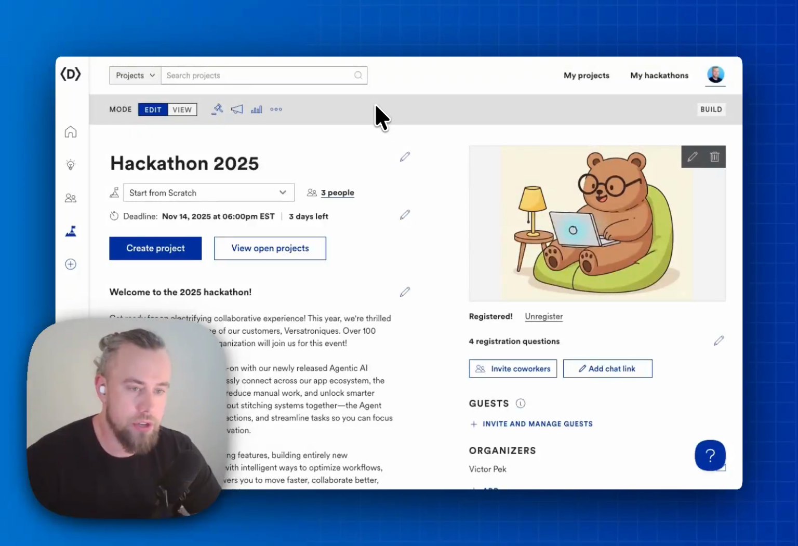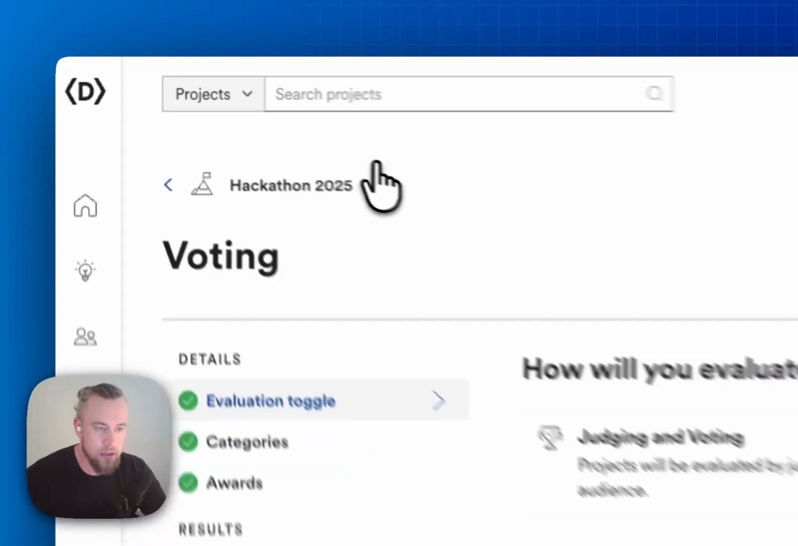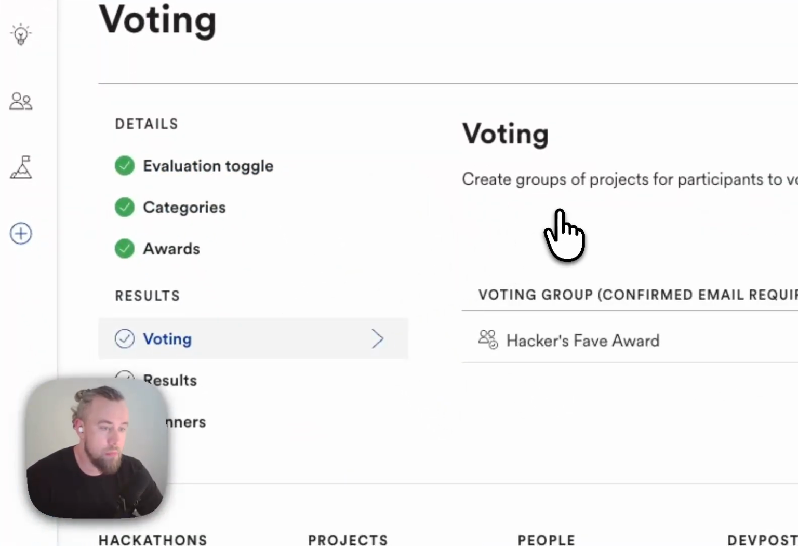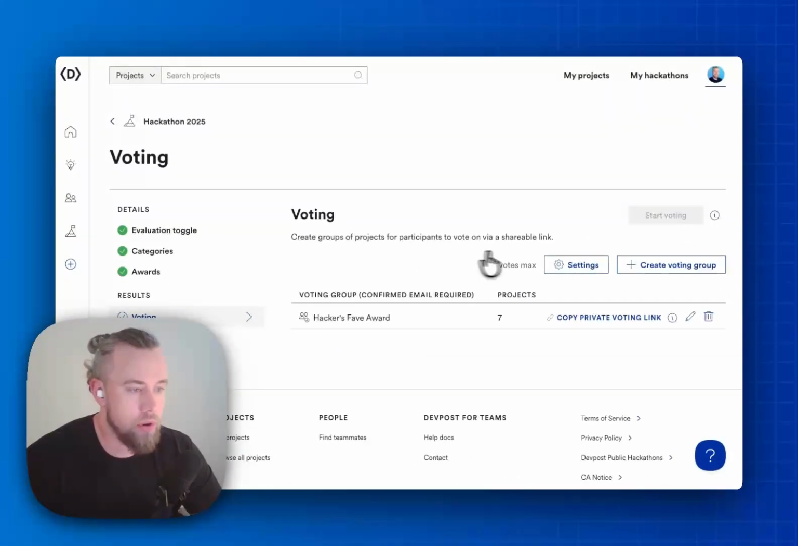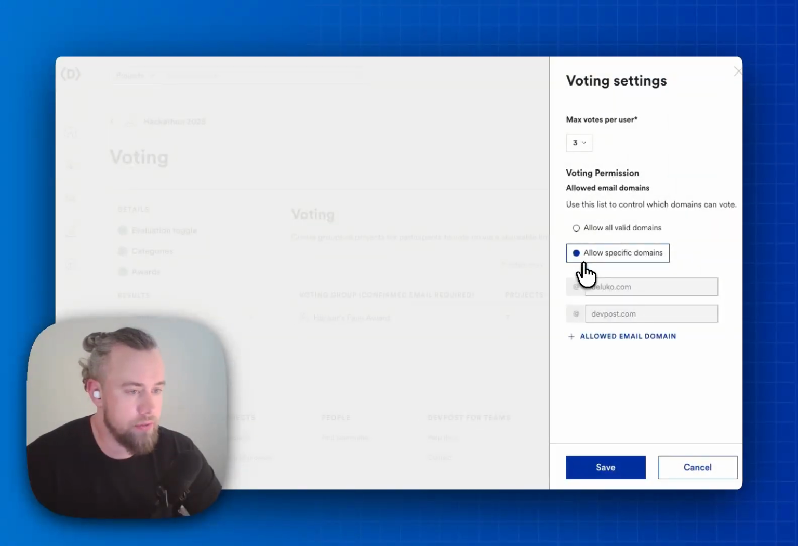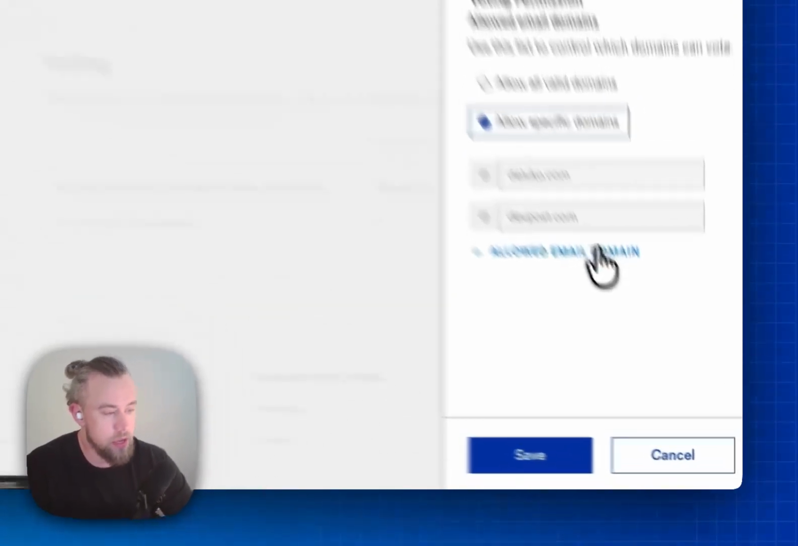Devpost for Teams has already supported participant voting as a light and engaging option for evaluating hackathon projects, and now organizers have more control over who can vote, thanks to our voter domain allow list. Here's how it works. In a hackathon's voting settings, organizers can define a list of domains that are allowed to vote. Your organization's domains are going to be on the allow list by default, but you can add others. If you're working with organizations outside the boundaries of your own, you can include those folks in your voting process.